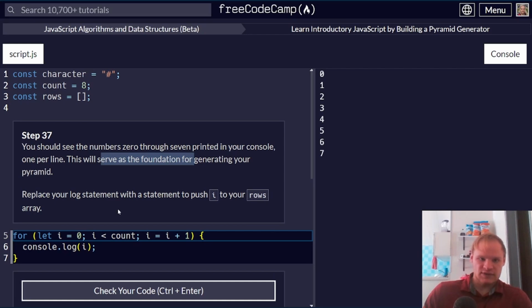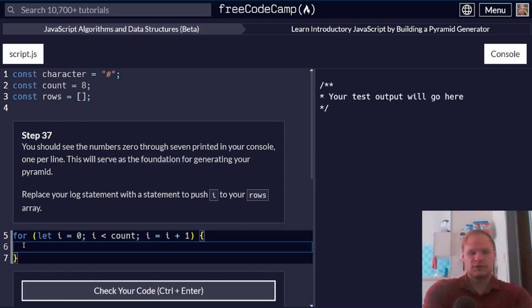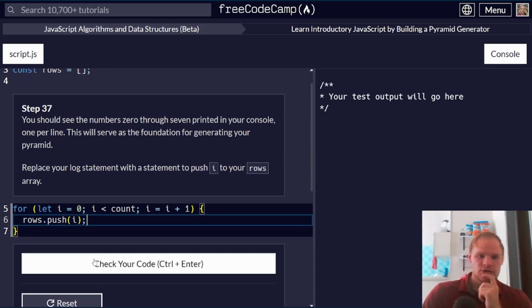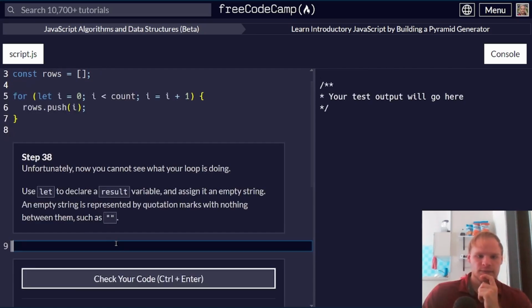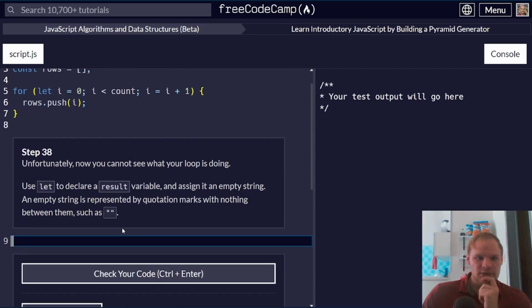We're going to replace our log statement with a statement to push I to our rows array. Okay, so we're going to go rows.push I. Should be fine. Unfortunately, we can't see what the loop is doing because we got rid of our console log.